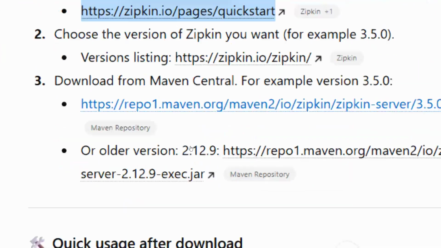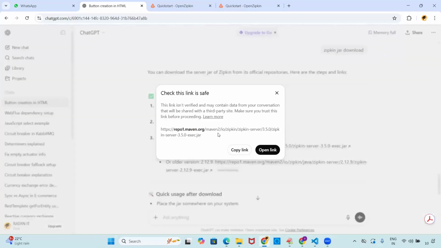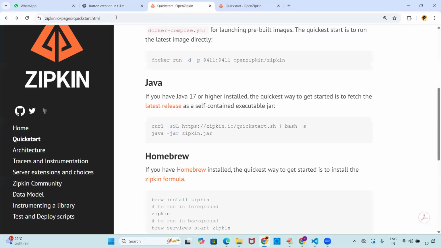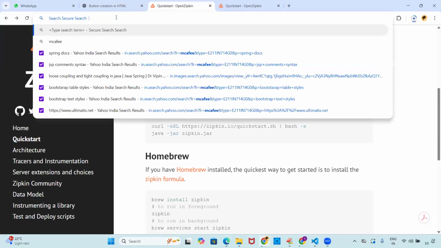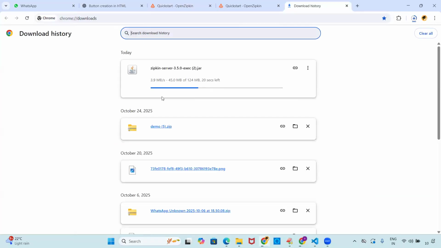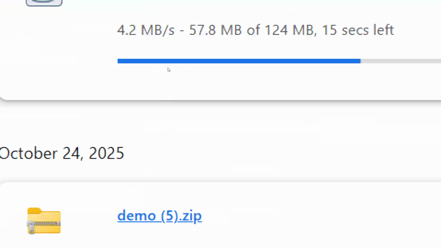Let me click on this one here. If you click on this one directly, copy the link and place the link in a separate file. Executable jar. Once I click, guys, you observe, the download is started automatically. See guys, the download is started here now. Yeah, the download is started. You see the download is done.